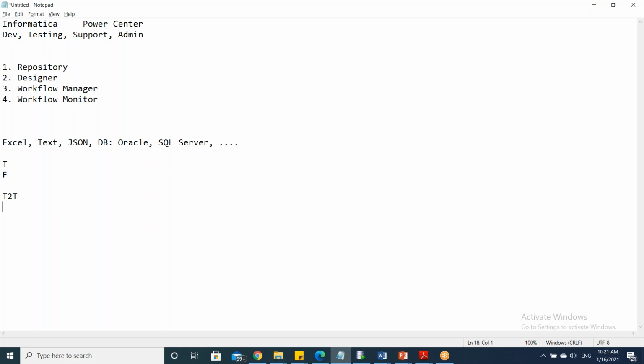4. Okay, what are those? Table to table, table to file, file to table, file to file. So any to any is possible.